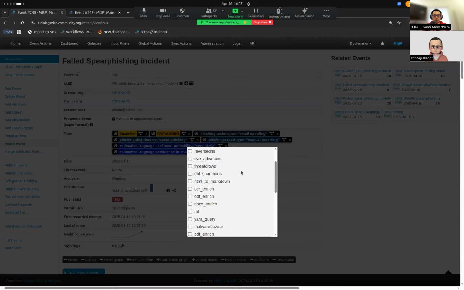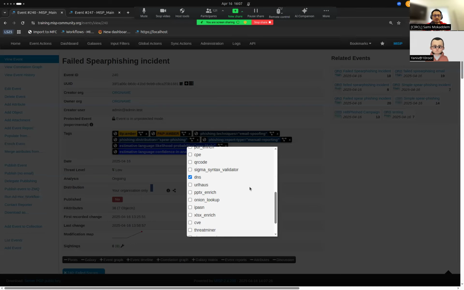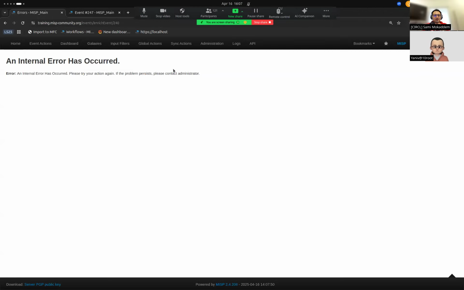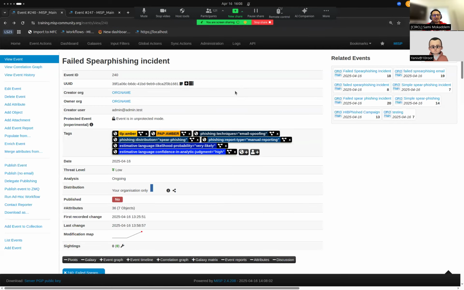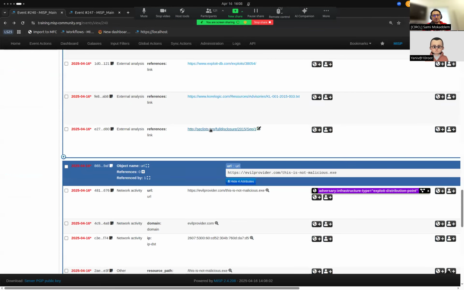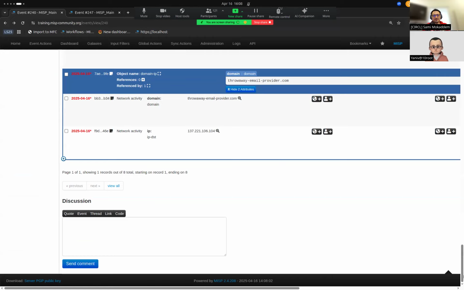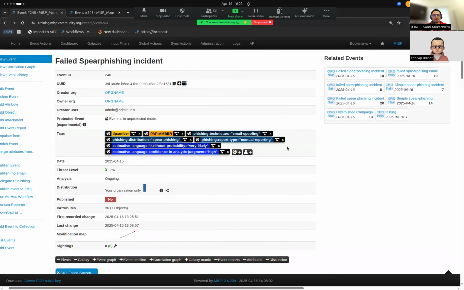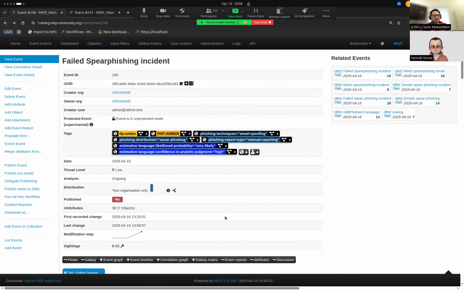Like if we want to use, I don't know, DNS on this one, you click on enrich, and we have a small error there. Probably a misconfigured training instance. I'm not that worried about that because I've been playing a lot with the configuration. But basically, you would have something that works, and you would have the DNS module run on all these attributes, right?